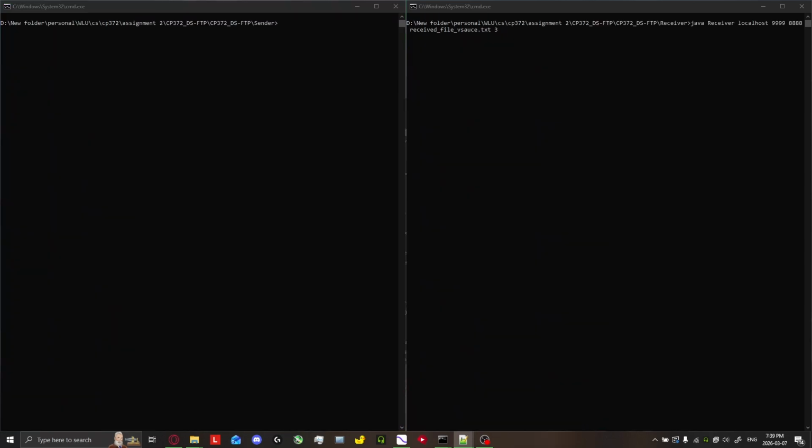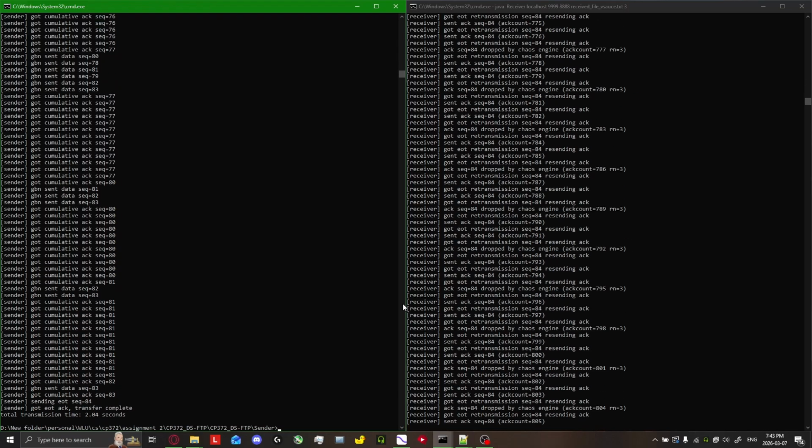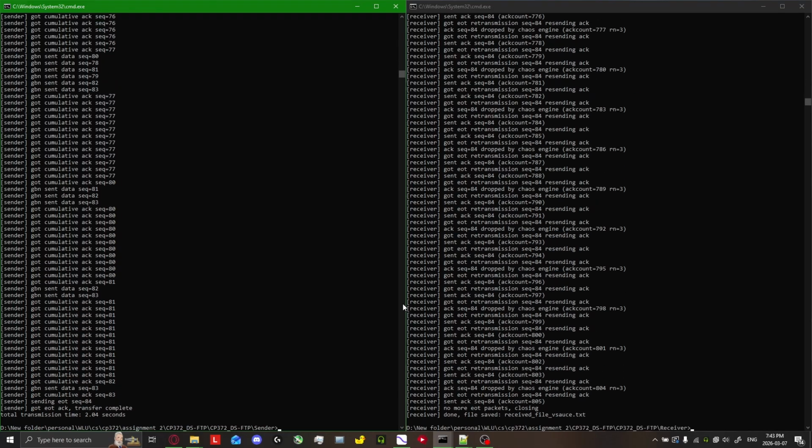Finally, let's do a quick demonstration of the go back N protocol with the Chaos Engine dropping every third ACK. Running the same sender command again, we can see that the protocol works just as well without any faults.